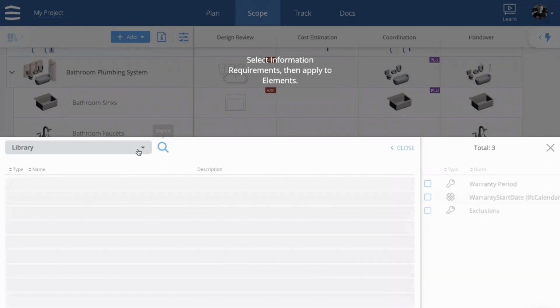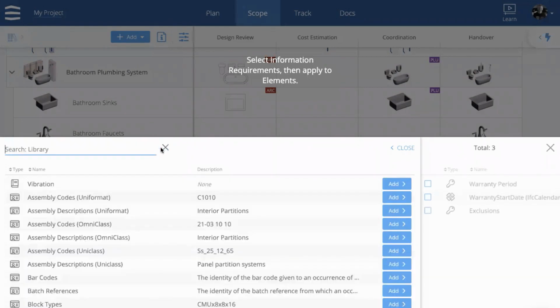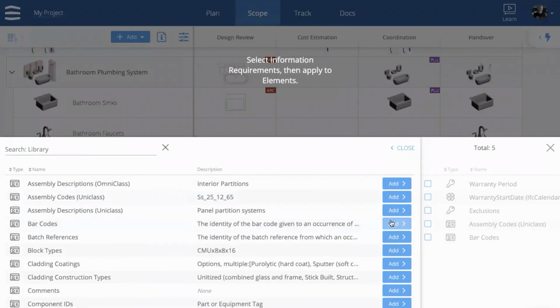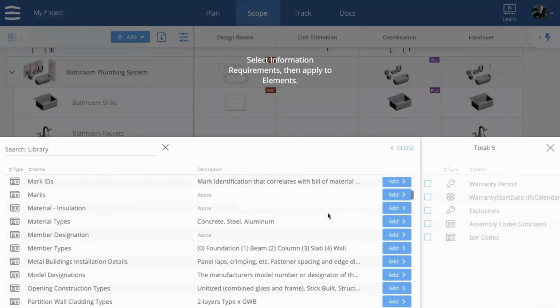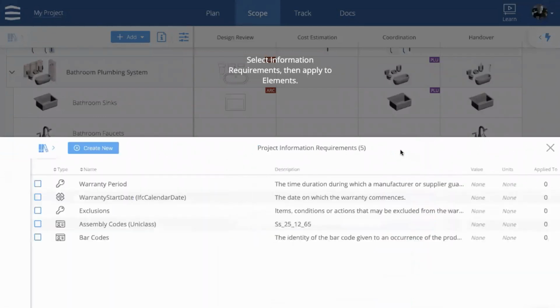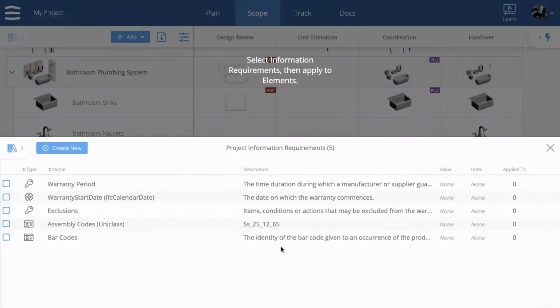Okay, great. And then maybe we want to have some codes in here. We want to have omni-class, or we want to have unit class, as the coding structure. Maybe we also want to have barcodes for some things. Now we're adding these from our library, and instead of being bombarded with all of these different types of parameters, we are now just looking at the ones that the owner has selected for their project.